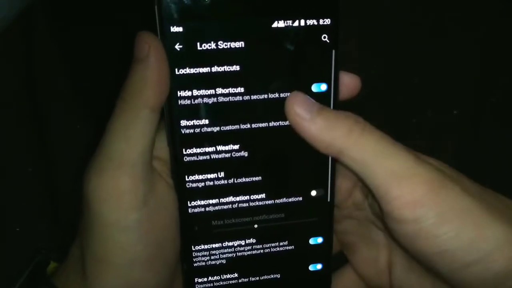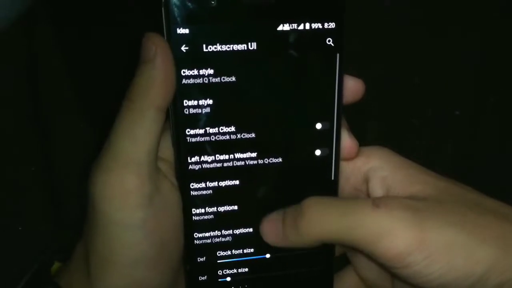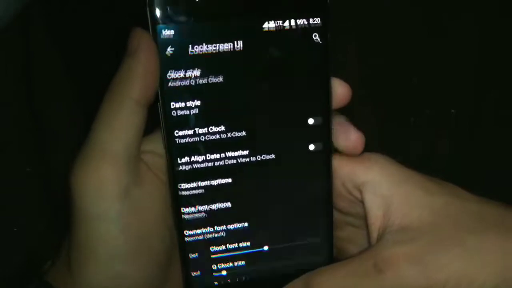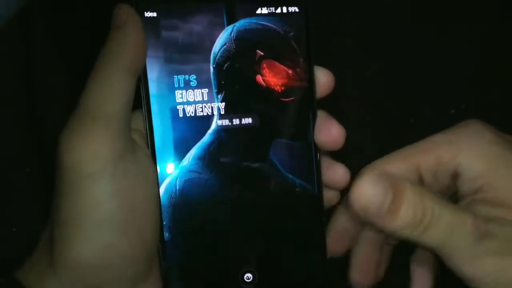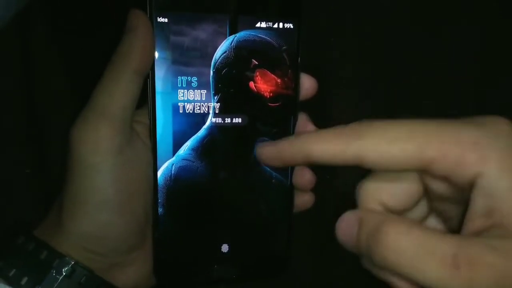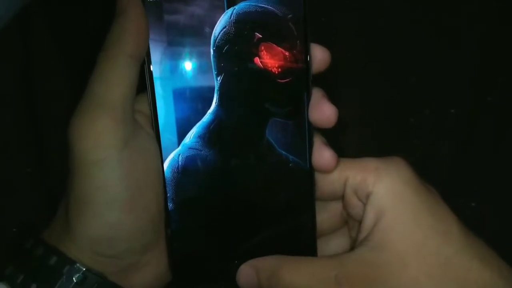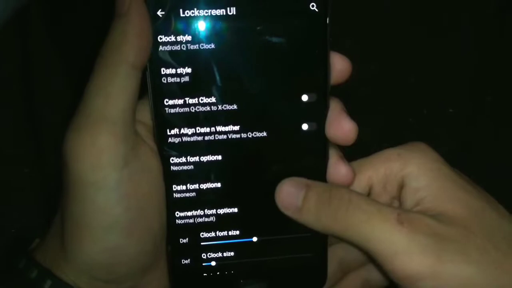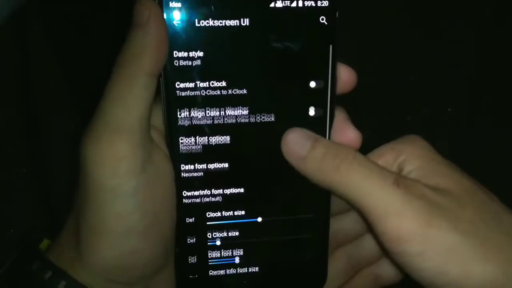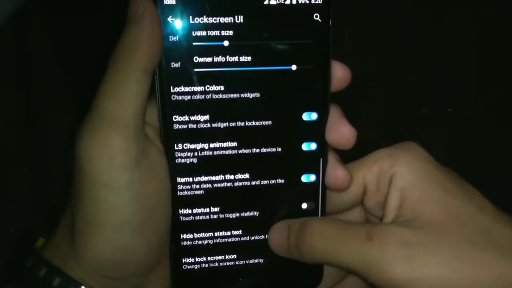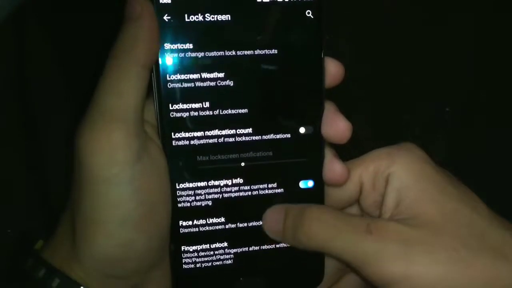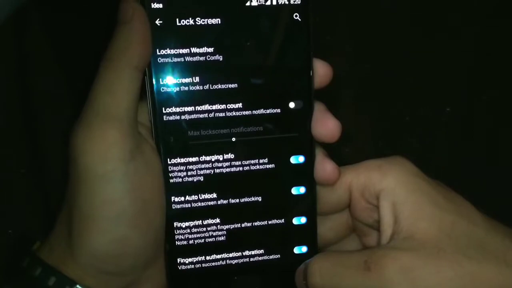Here we can set the clock style to Android Q. And guys, we can also change the font of the clock and the date and time. We can enable or disable lock screen shortcuts such as application shortcuts on the lock screen. And we can enable or disable the quick unlock features like quick unlock with face lock and quick unlock with fingerprint sensor. So whenever you boot your phone, you have to enter your pattern lock or password for the first time before unlocking with fingerprint or face unlock. So guys, this will bypass that. You can enable quick unlock with face lock and fingerprint.